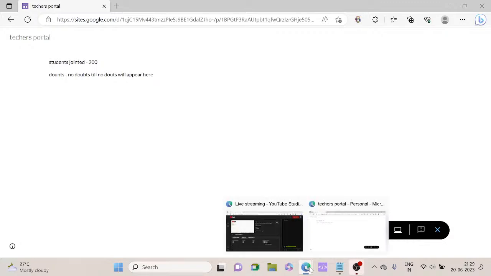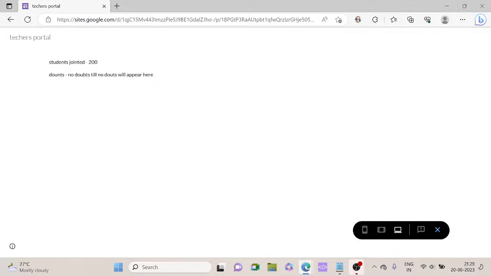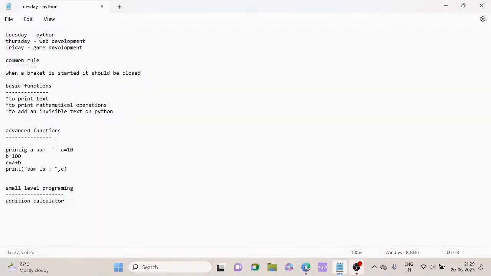In next class onwards, can you explain in Hindi? As the instructions given to me are to teach in English, I can't explain it in Hindi. Okay.